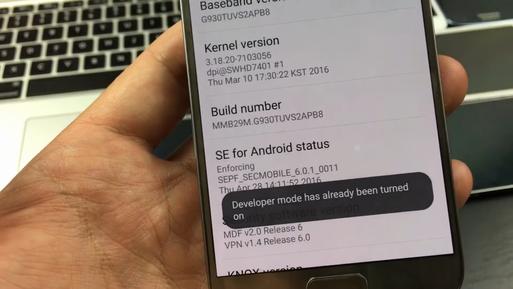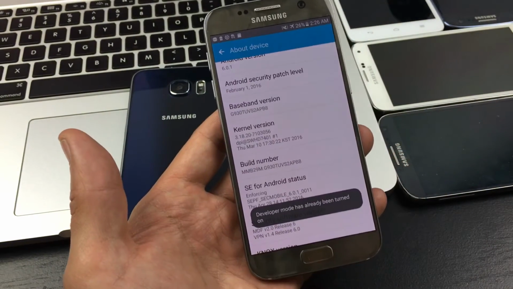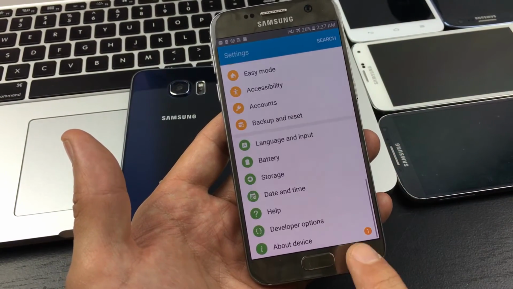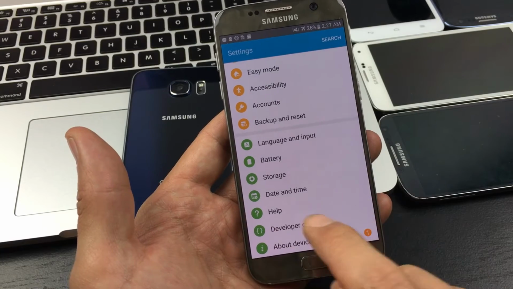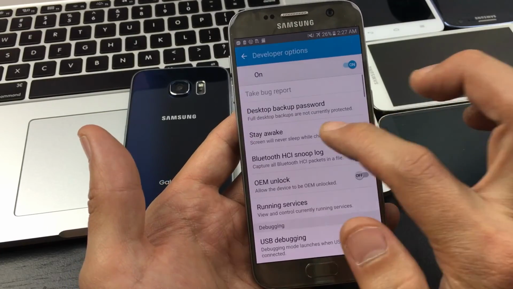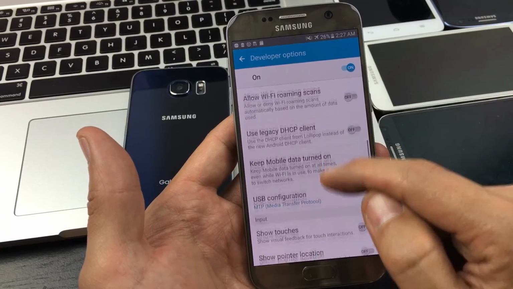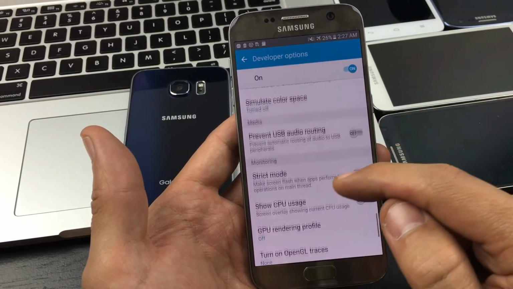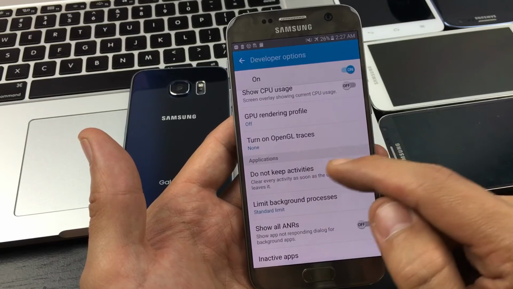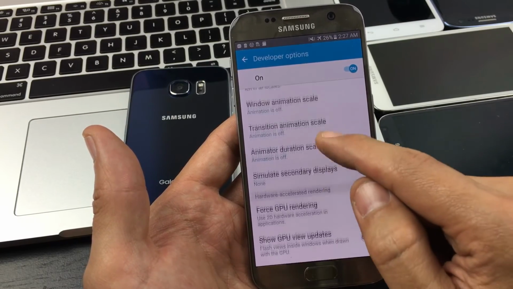Okay. Now what you want to do is go ahead and simply tap on the back button. And now you have developer options here. And once you click on this, you have a lot of other settings in here. Now, if you look in the description below, I am going to have a link where it's going to show you pretty much what each of these settings can do.